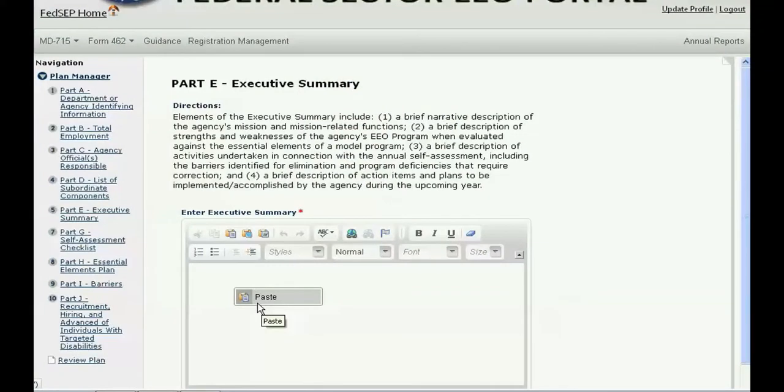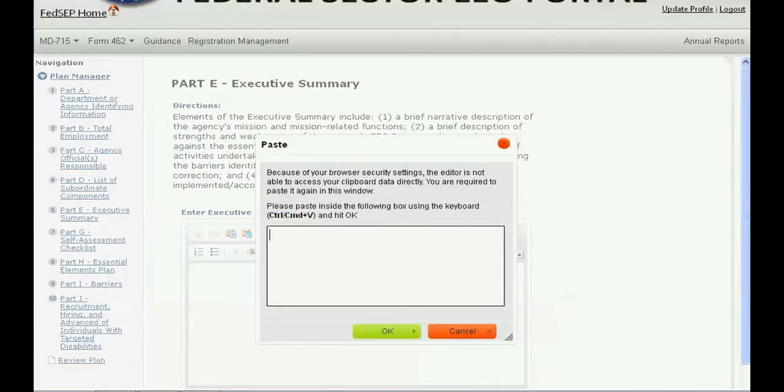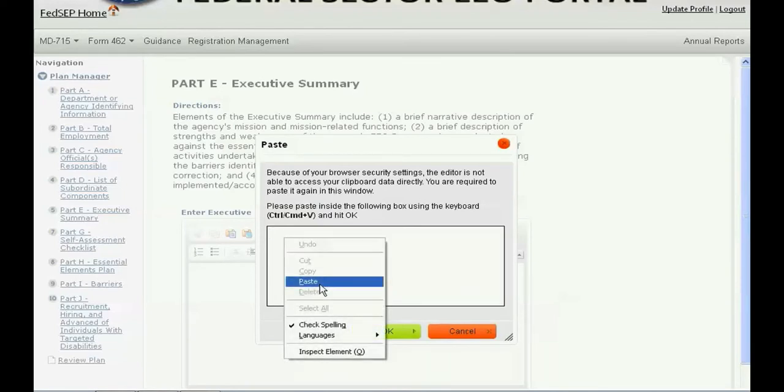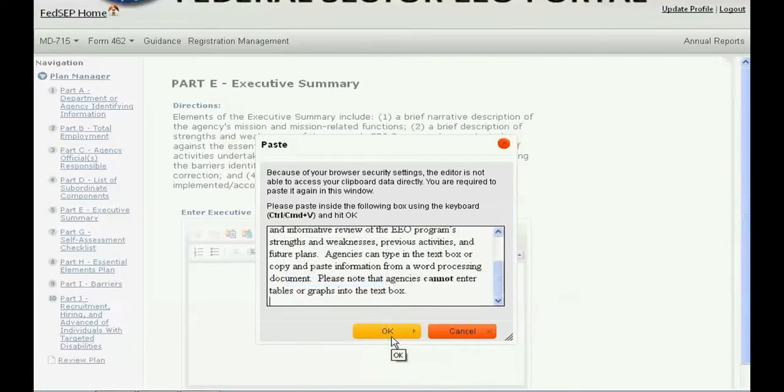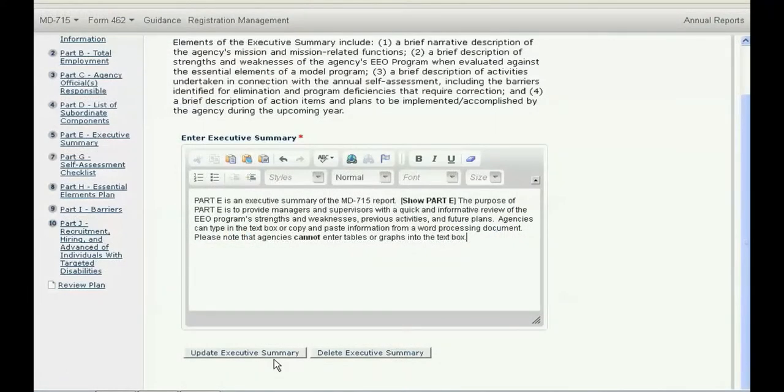To copy and paste information, please follow these steps. A. Right-click in the text box. B. Select Paste. C. Some agencies may not be able to copy and paste directly into the text box. If so, FedSep will display a pop-up box that will accept the text. D. Right-click in the pop-up box. E. Select the Paste button. F. Click the OK button in the pop-up box.